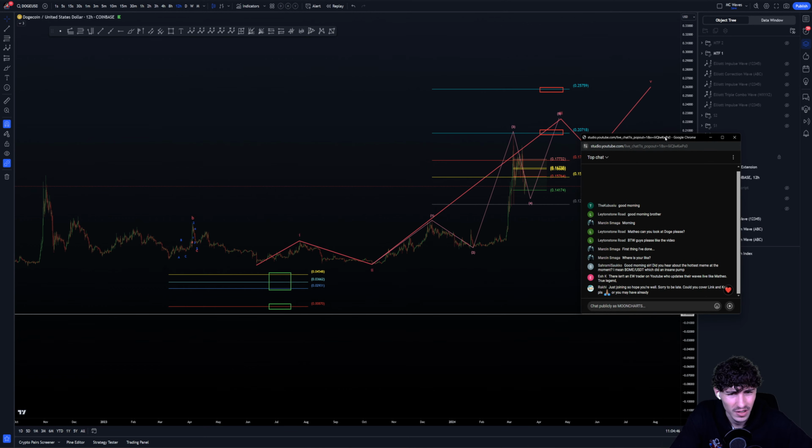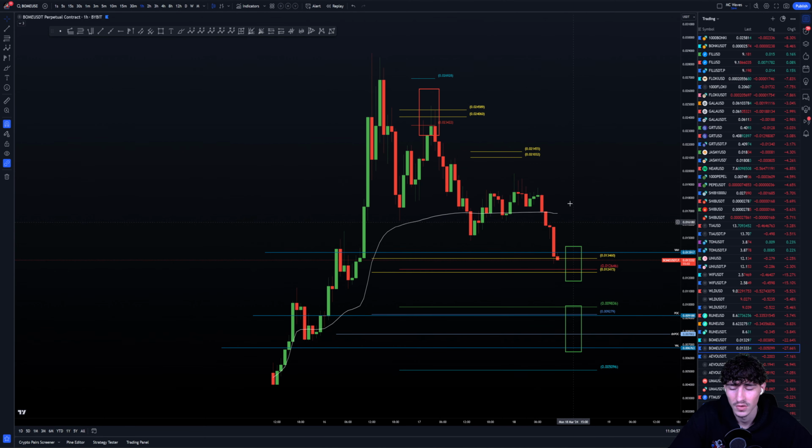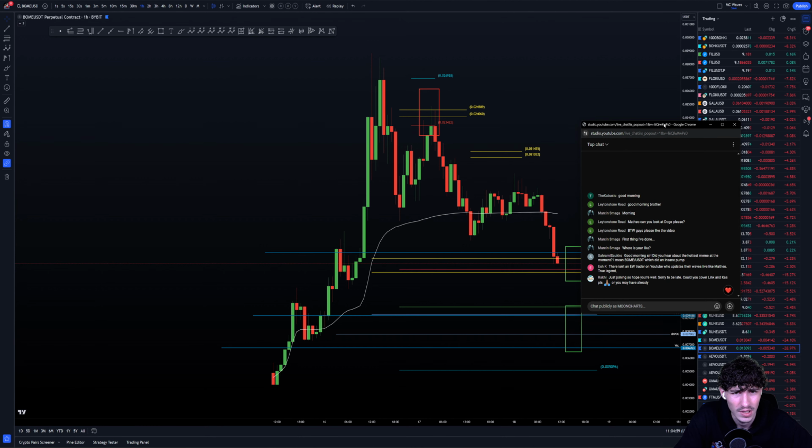I'm just gonna put this back here. Did you hear about the hottest meme at the moment? Yes. Well, I did some TAs on this. I mean, BOMUSD, which did an insane pump. Yes, I did some TAs on this already. These are the two buy zones. Well, I think this answered the question already.